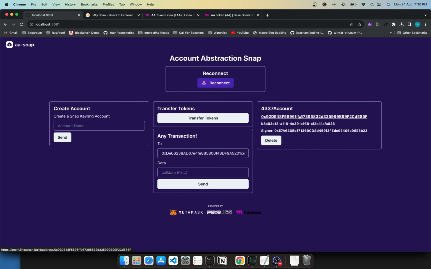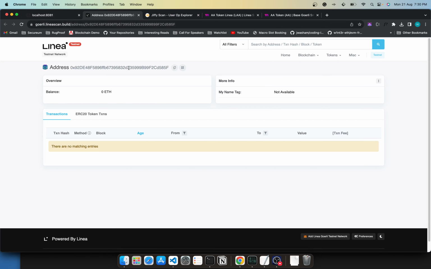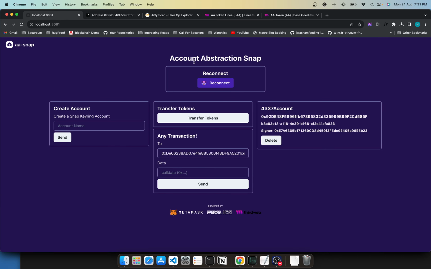This is a smart contract wallet account with the signer, which is this guy. If I click on this, I will be able to go to the Linea testnet and see that this address exists, but there is nothing on this address. This is just a normal address. It's not a contract, it's just an address, because creating an account is basically just getting the address from the entry point, not actually deploying it. But when I actually do the first transaction, that's when the account gets deployed.